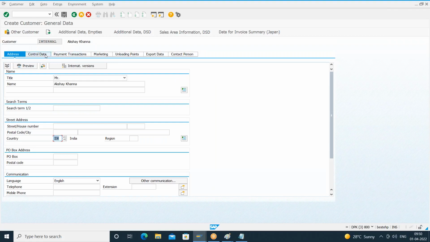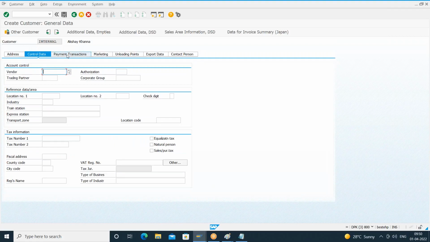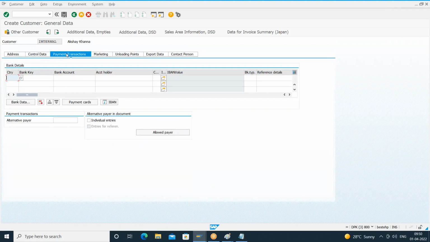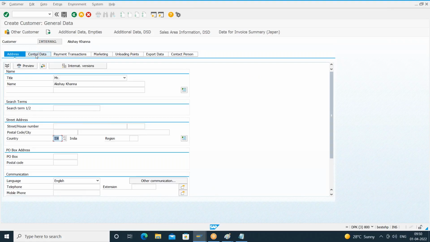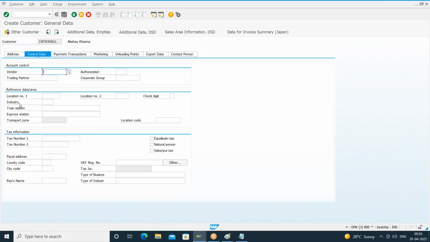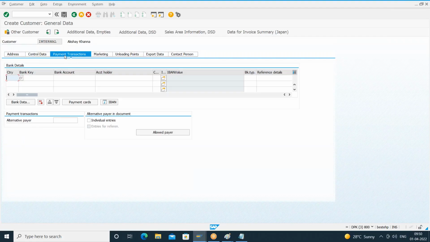Once again, I'll go to the control data tab, and then to payment transactions. Observe here, in the address tab I entered some data. In the earlier case, in the control data, I entered some industry. Now I'll come to payment transactions. I'm having one table control. This we call a table control.